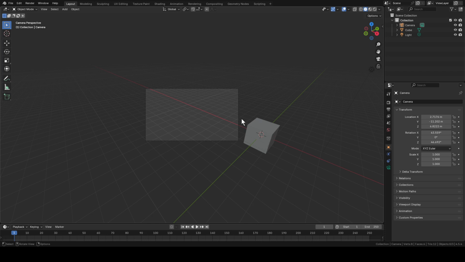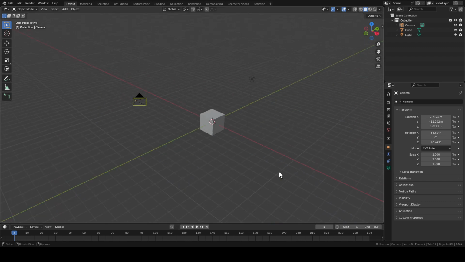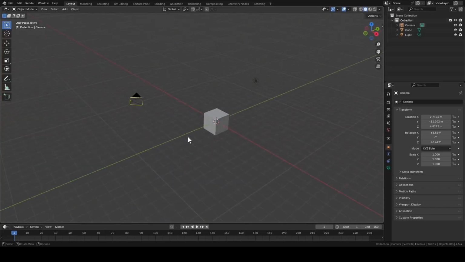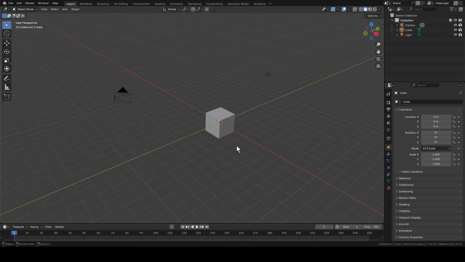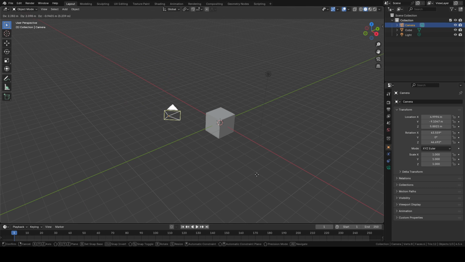To begin the process of recentering, press Shift+C on your keyboard. This command resets the 3D cursor to the world origin, effectively giving you a fresh start point for positioning your camera. With the basic setup done, you have a couple of options to move your camera. The straightforward method is to manually adjust it by pressing G on your keyboard. This lets you grab and move the camera freely around the viewport. Simply drag it to the position that suits your needs.